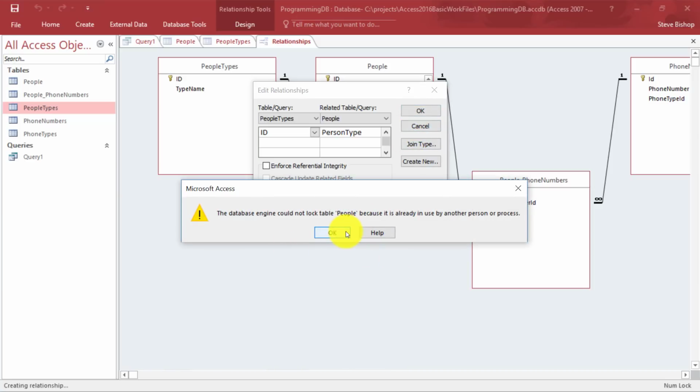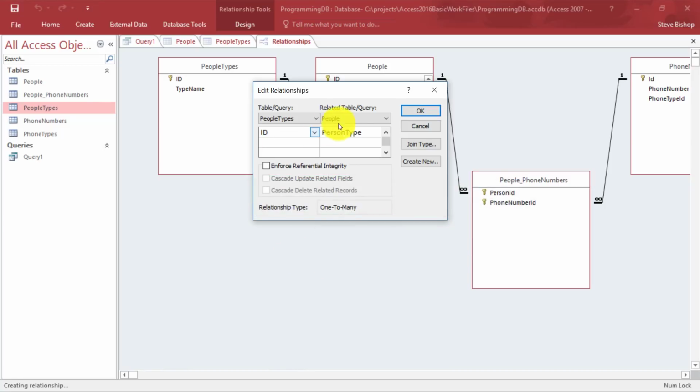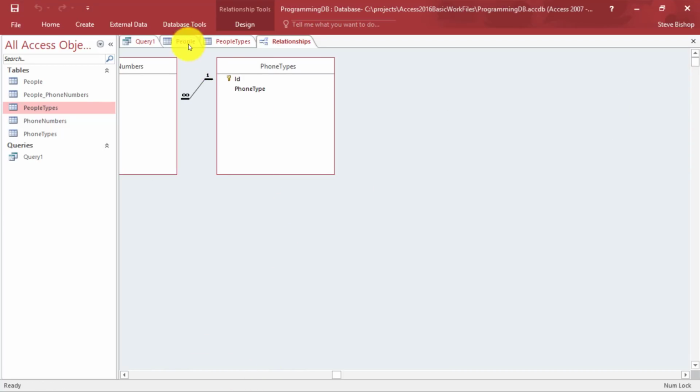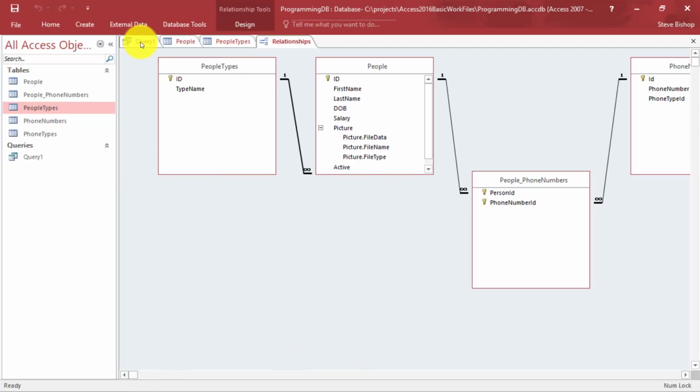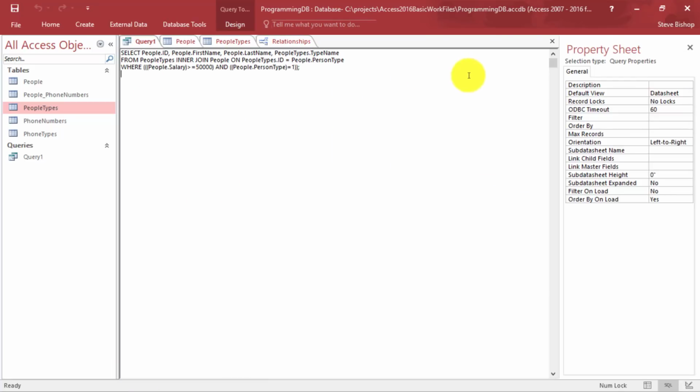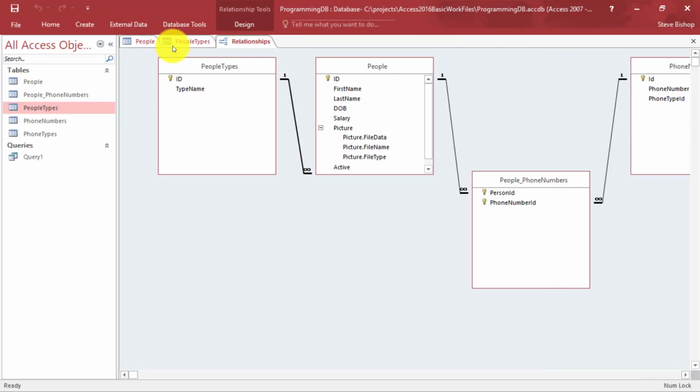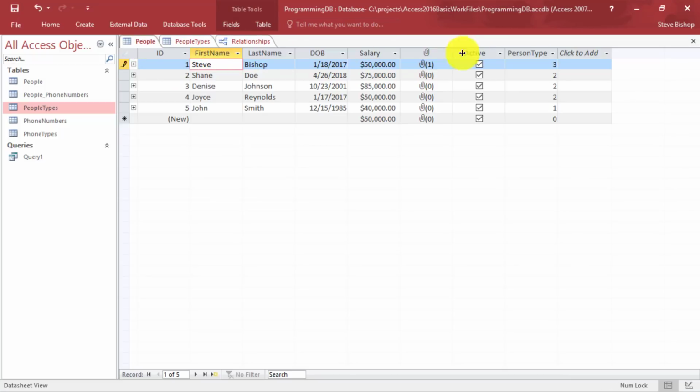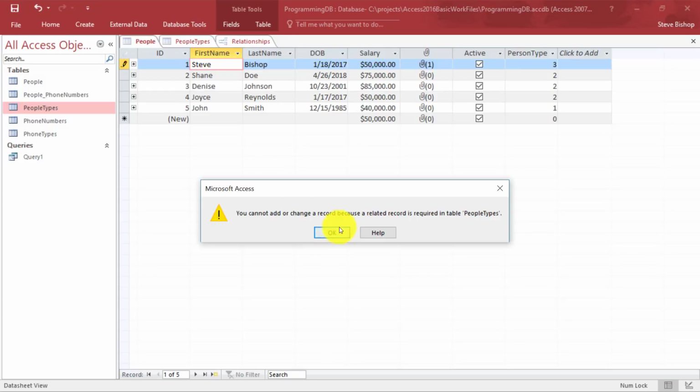Database engine cannot lock table people because it's already used by another person or process. That's right. I already have people open. So if you get that error, it just simply means that you probably have a query open or you're looking at the table data already. I can't change the relationship of a table if I'm in it and editing it. So I actually need to close all this stuff down except for the relationships. I'm going to keep that open. I'm going to close that.